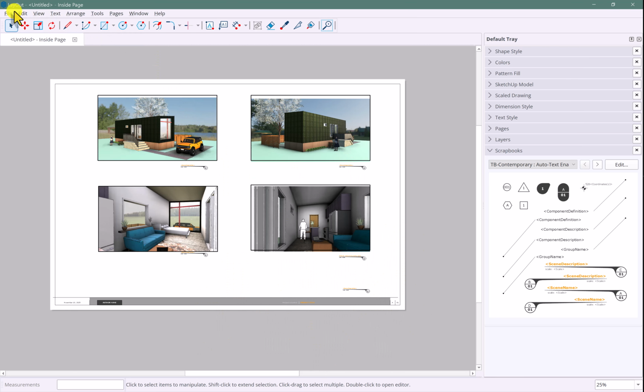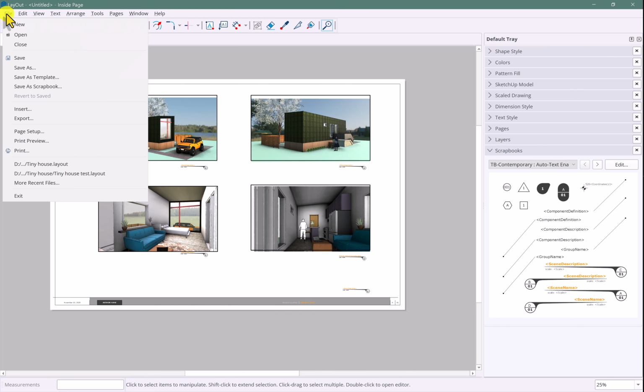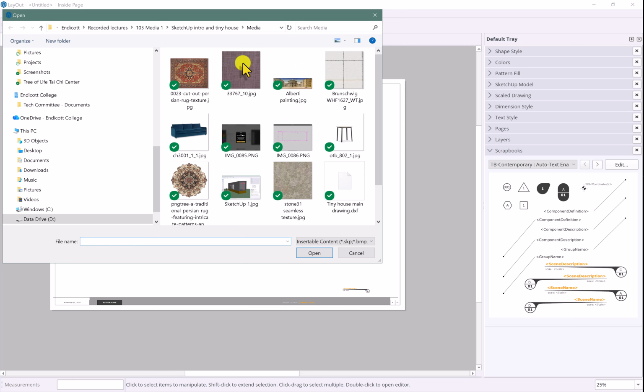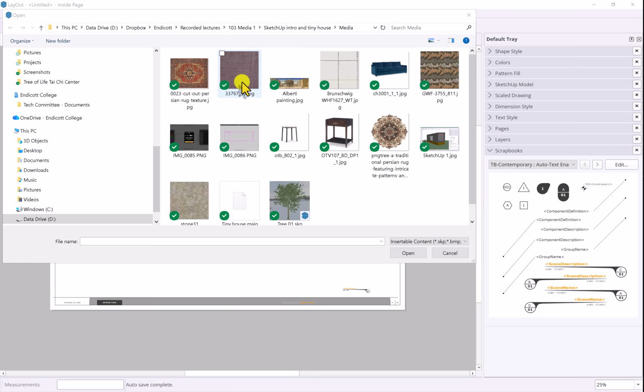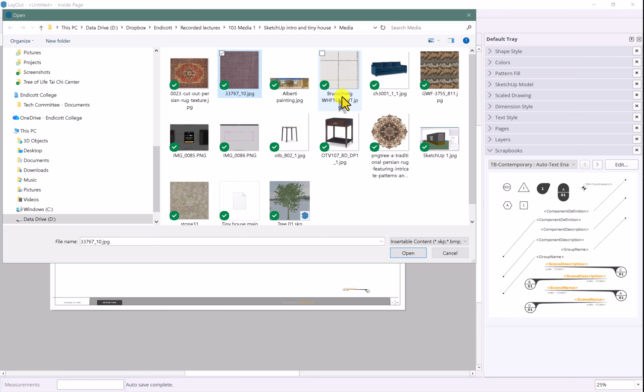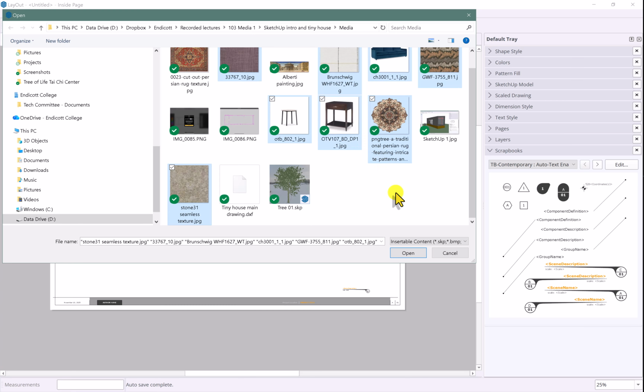You can also import images, File, Insert, and you can browse for all of those images that you collected for materials and furnishings, and we should have 4 or so of each. You should have 4 each for interior finish materials or exterior finish materials, and 4 pieces of furniture. And hold down Control if you want to select things discontiguously.